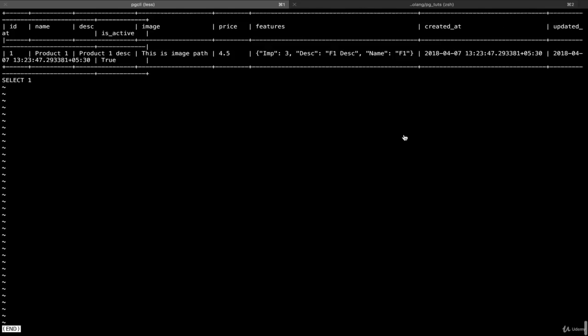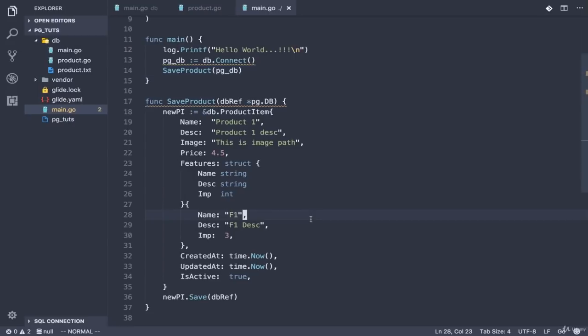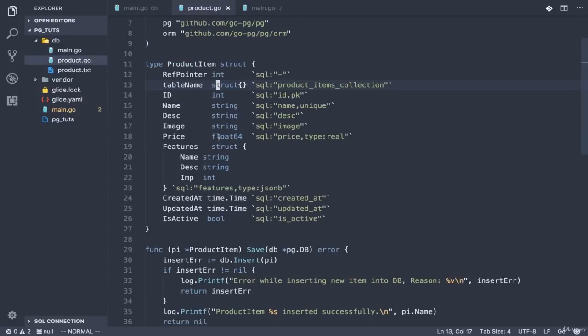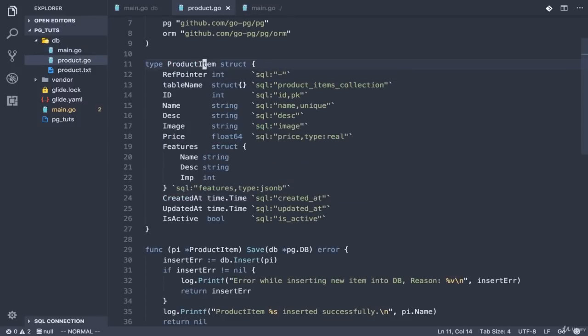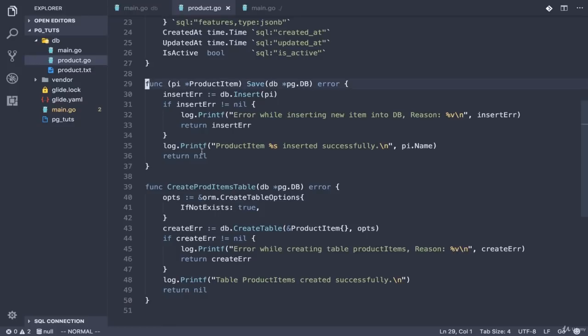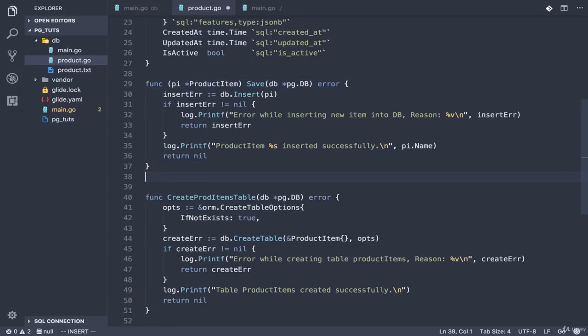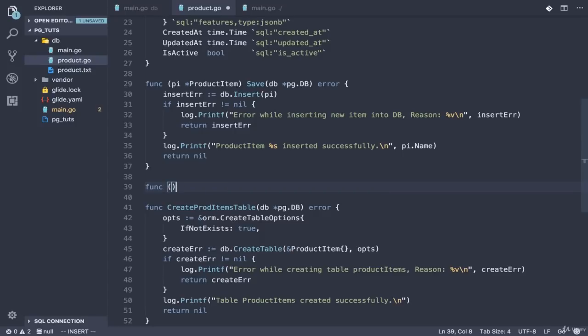This is how you insert. Now what if you want to return that whole product whenever you insert? You want that whole product returned. That also we can do. So I just go to here. This is the insert save, right? You can create some other function. Sometimes you might want to have that whole struct returned to you, updated or something like that. So we'll call it save and return.